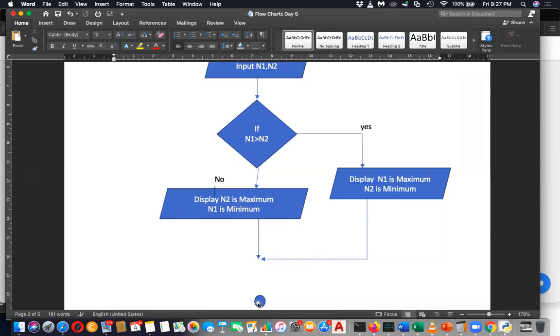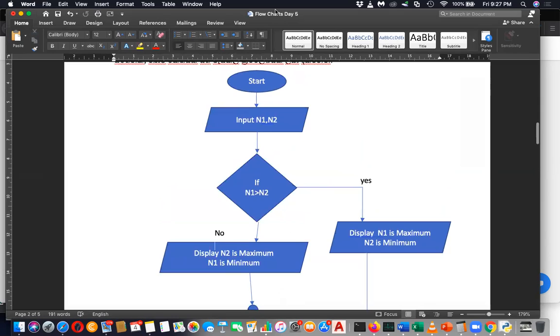Okay, let me put two numbers and explain this. Practically, using two numbers, I will explain this to you. Okay, number 1, number 2. Let's say number 1 is 10, number 2 is 20. Is 10 greater than 20? Is it true? No. Then it will come here. Then it will display 20 is maximum, 10 is minimum.